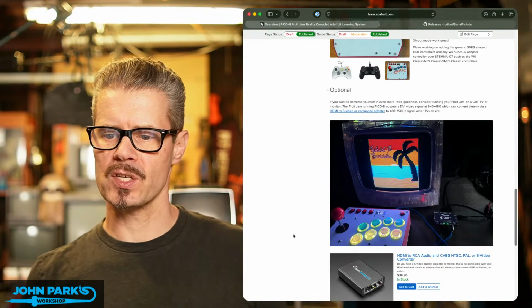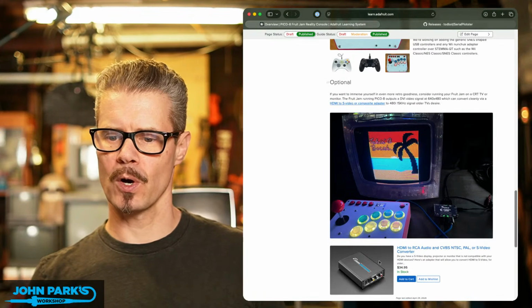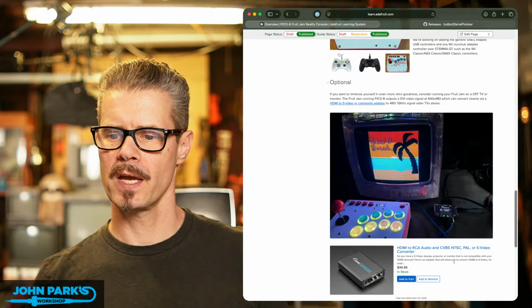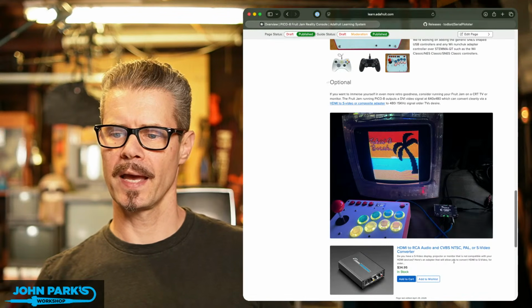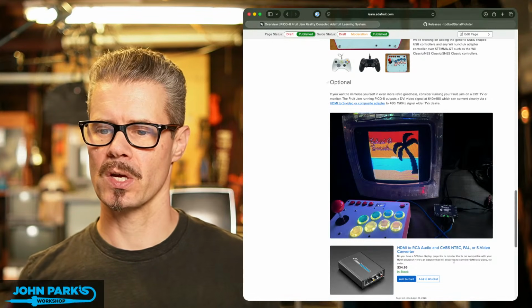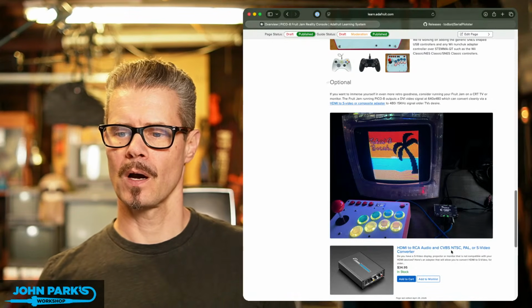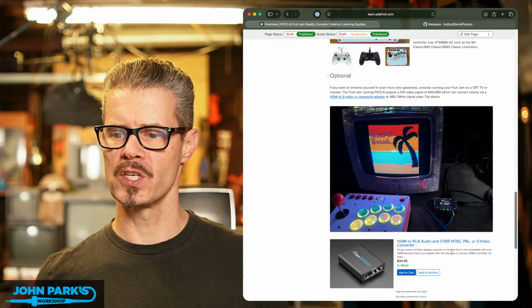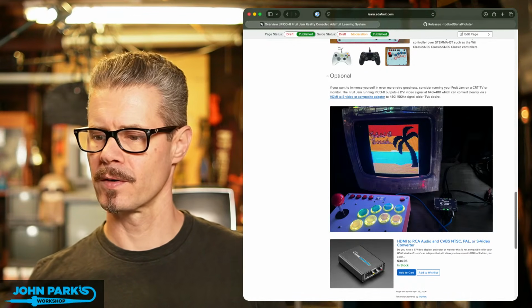And then optionally, as I was talking about last week, this converter works great: HDMI to RCA audio and composite or S-video. So if you're going to a CRT, this is a good option right here. Or like I was just showing, you could use VGA, and I might add that info to the guide.